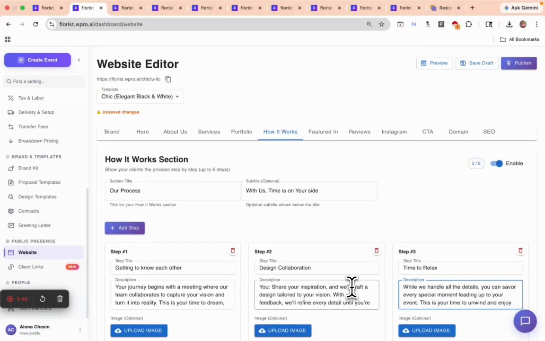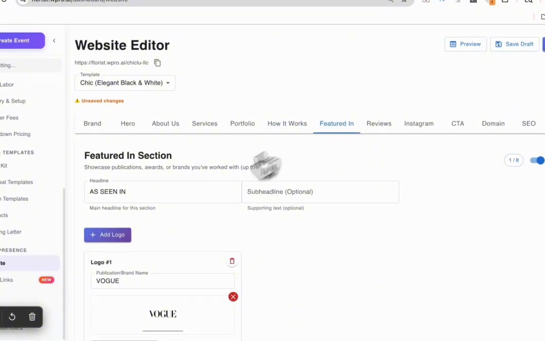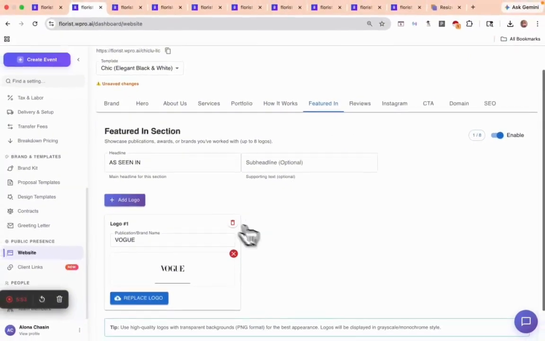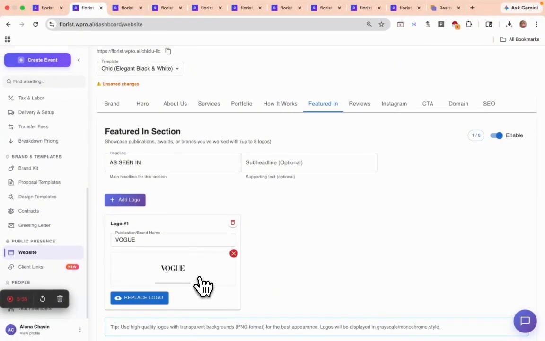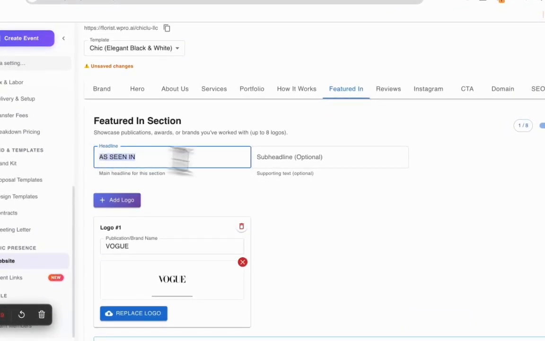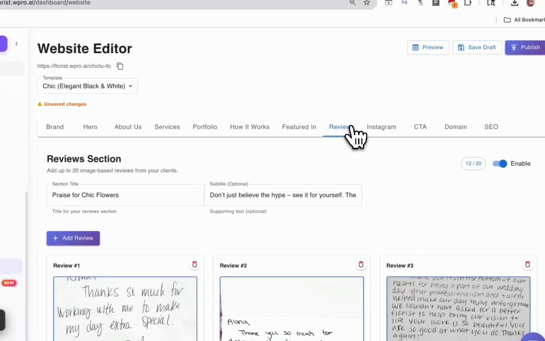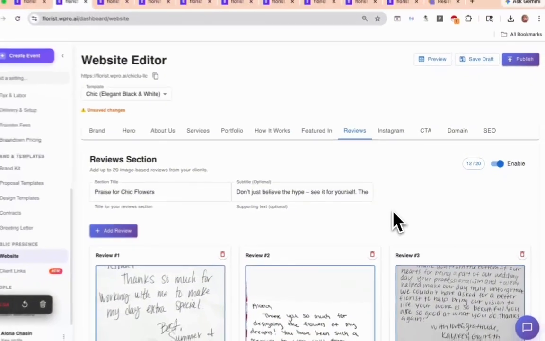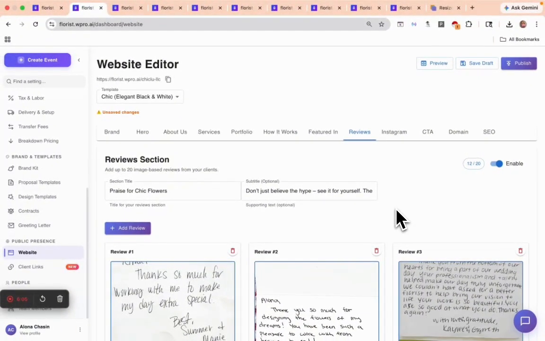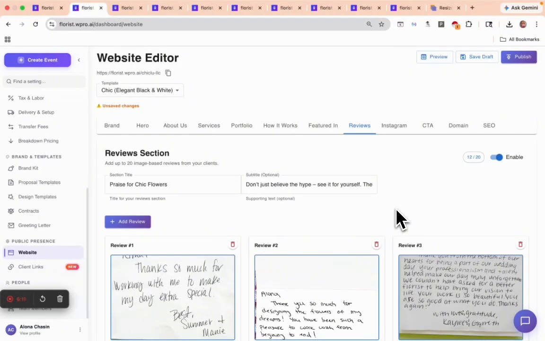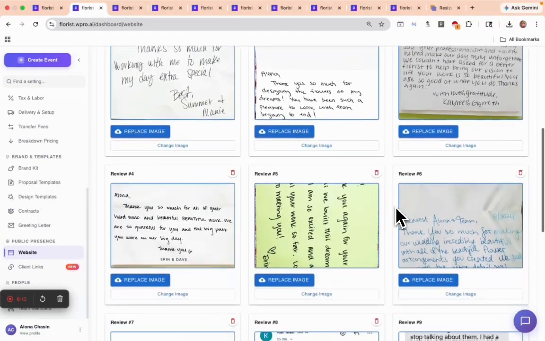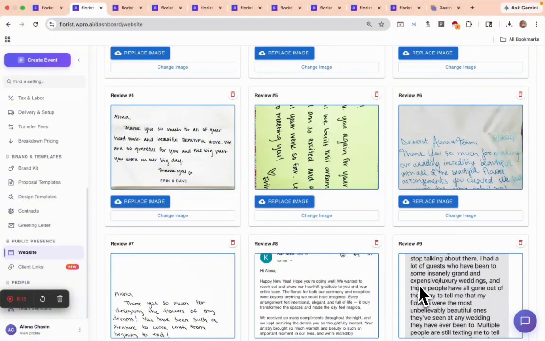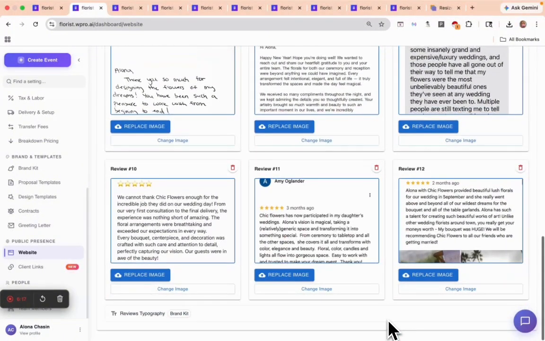Featured in: if you were featured somewhere, you can input the logos of your features. Reviews: for reviews, we figured no one believes those written messages anymore, because you can just make them up. So we decided we can add screenshots from Google reviews, even from the phone texts you receive from couples.